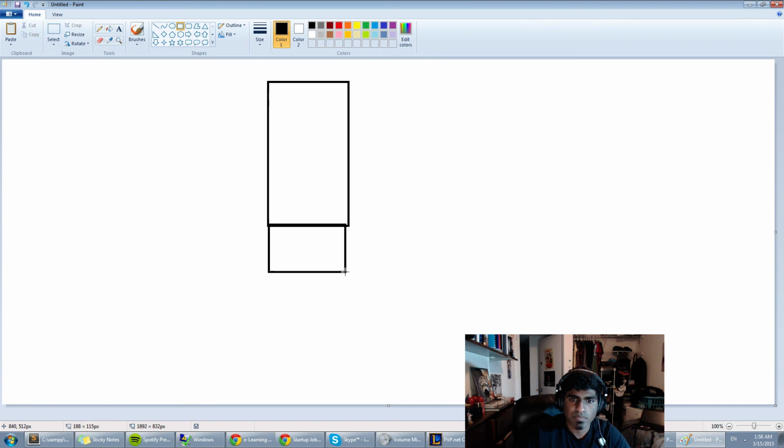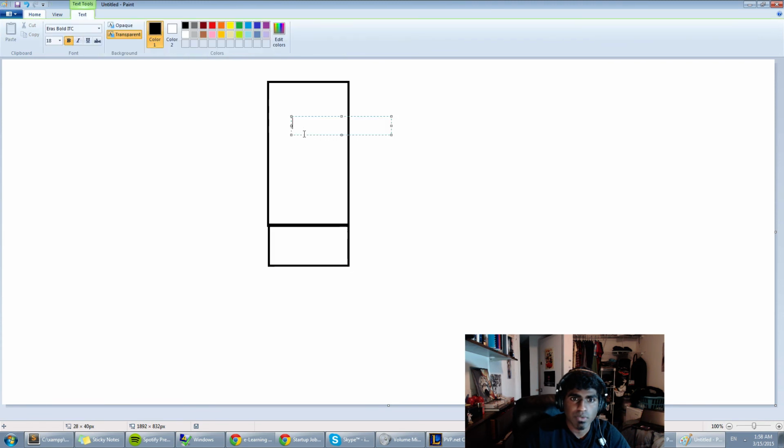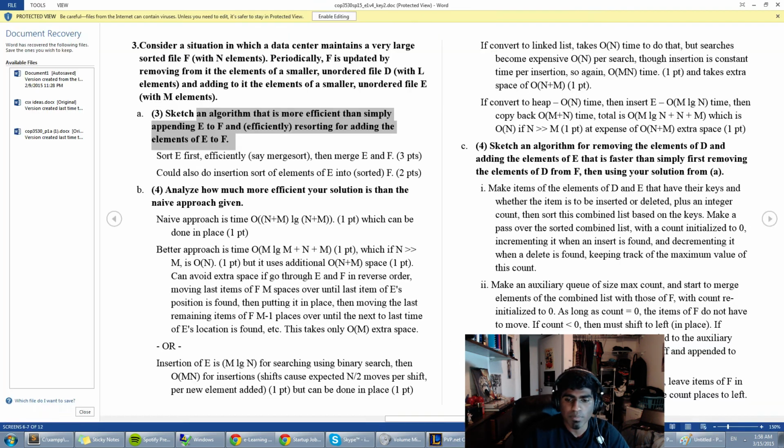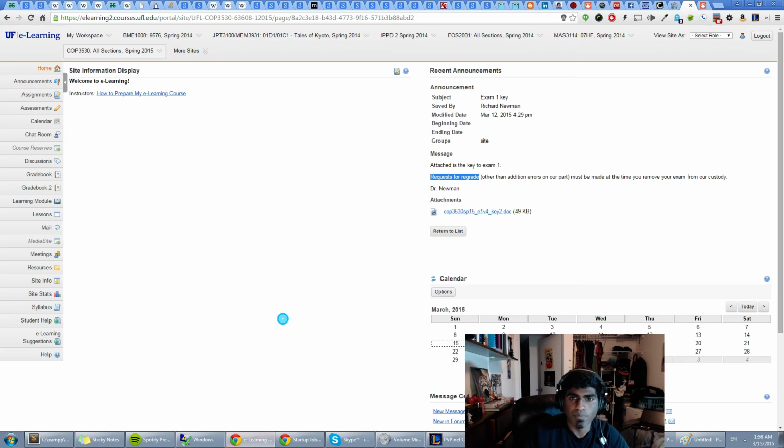This makes E a lot smaller. So F, and this is E. So now we basically attached it, and this is a naive solution. You attach them together. That's what append means. You just add to the end of it, and then you resort. But it said efficiently resorting. So let me show you some big O complexities.